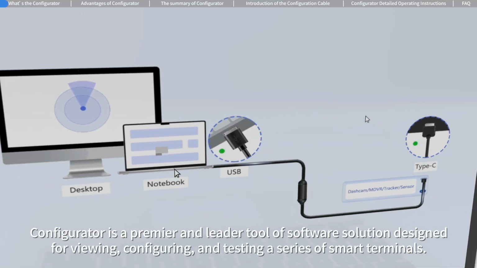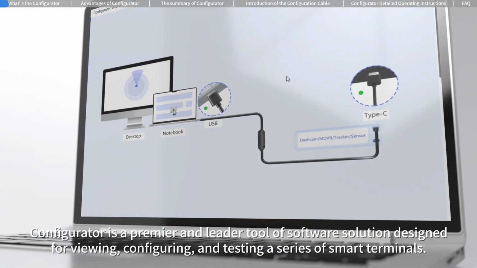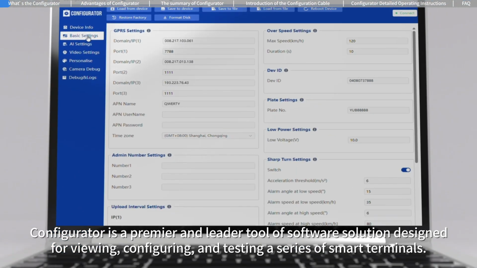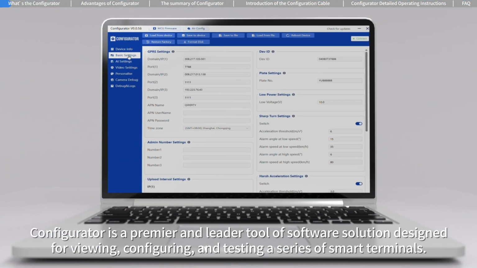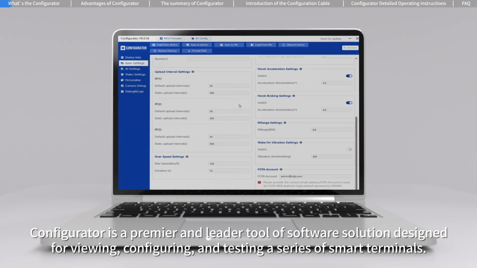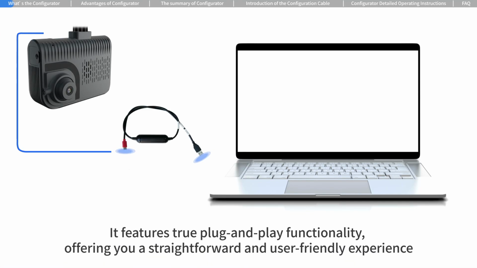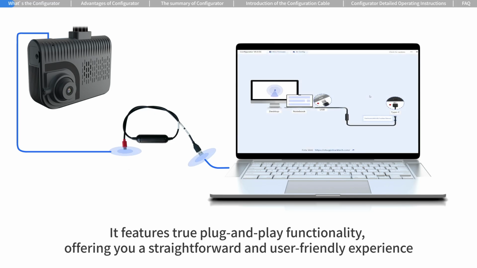Configurator is a premier and leading software solution tool designed for viewing, configuring, and testing a series of smart terminals. It features true plug-and-play functionality, offering you a straightforward and user-friendly experience.